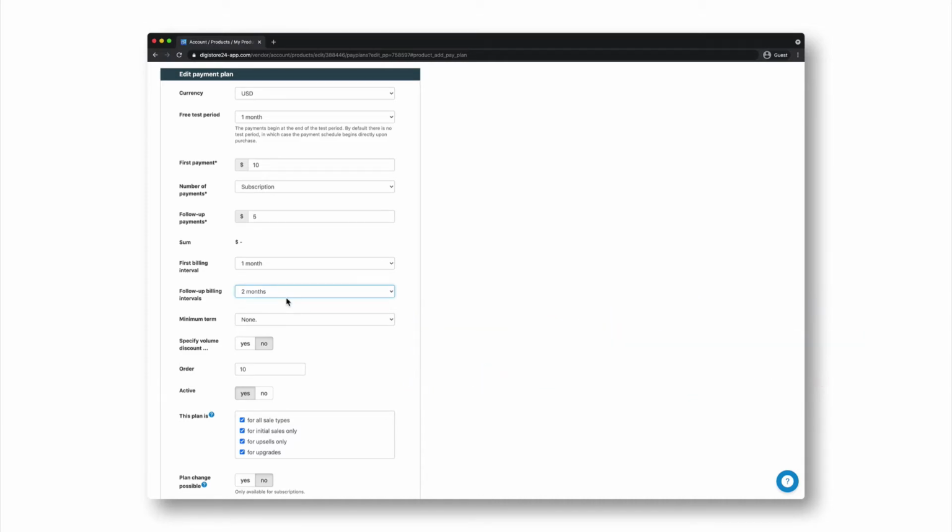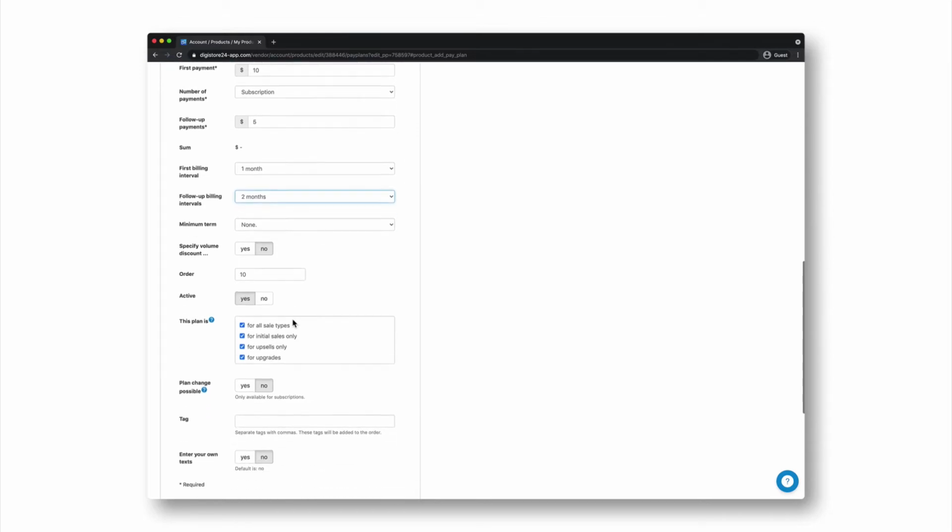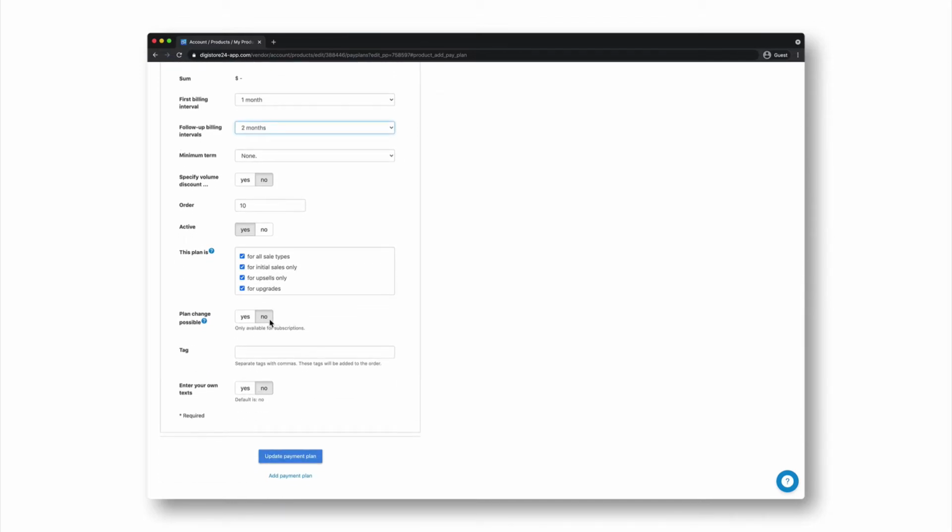But let's move on now. There are two important settings: the minimum term, where you can set the minimum duration of the subscription before the customer can cancel, and the option that a change of tariff should be possible. However, this setting is only useful if you add several payment plans, for example, a monthly subscription and an annual subscription. If you select Yes here, your customer can change their plan on their own at any time.